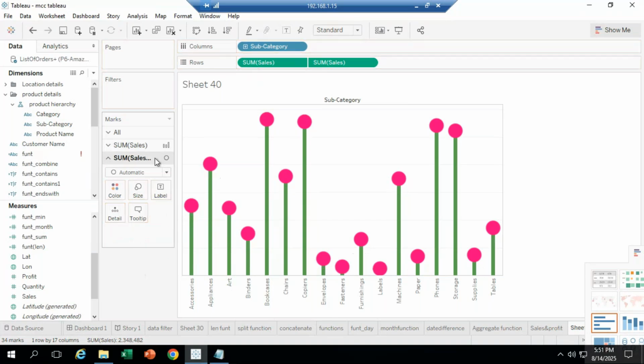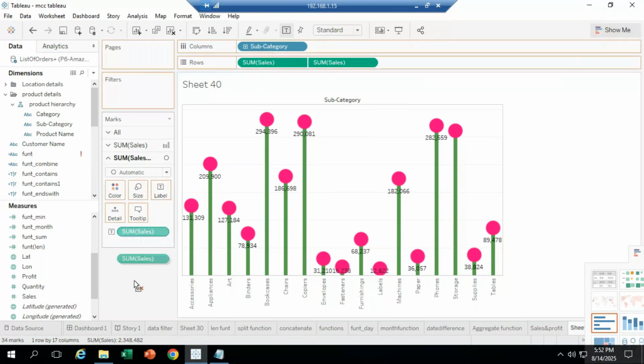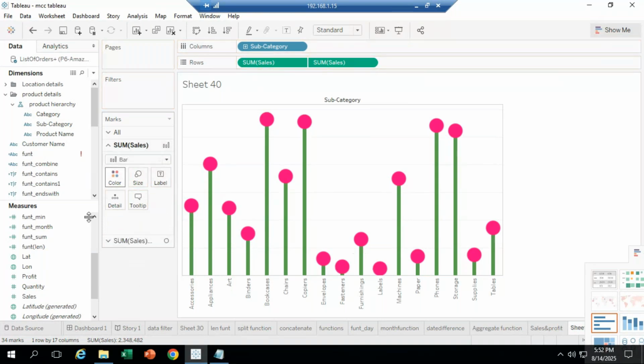Got it? Or else we can select the second sales also. Drag the sales into the labels option, and it's going to display. Or else select the first cell, drag the sales into the label, and the same options are going to display to us.